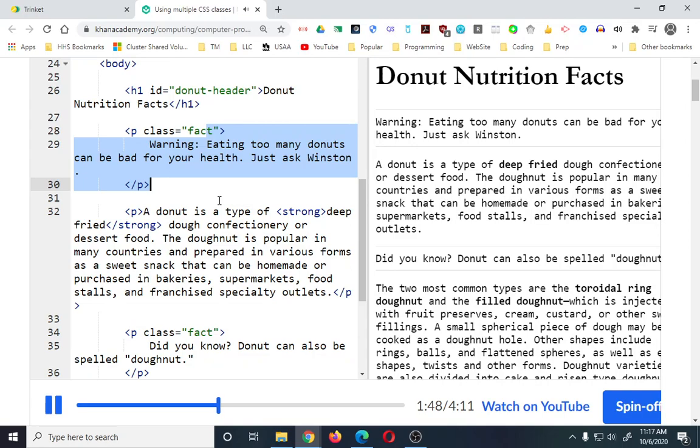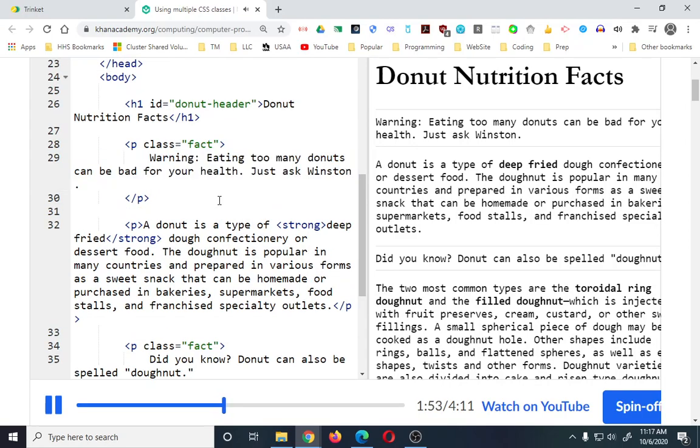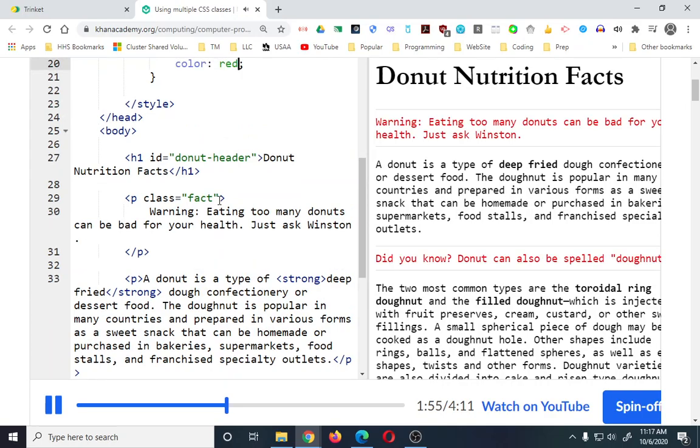How would we do that? Well, we could start with adding a color property to the fact CSS rule. See what that does. Okay, but that made both of the facts red, and that second fact isn't a warning, it's just a spelling thing, so we don't want it to be red. We could add an ID, but then if we wanted to color other things that were warnings later and add more warnings, then we'd have to keep adding IDs and rules for those IDs.